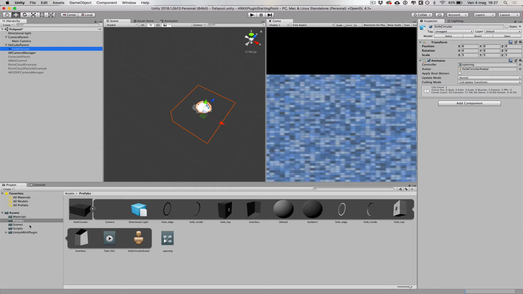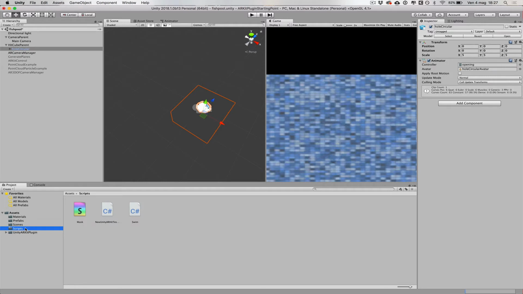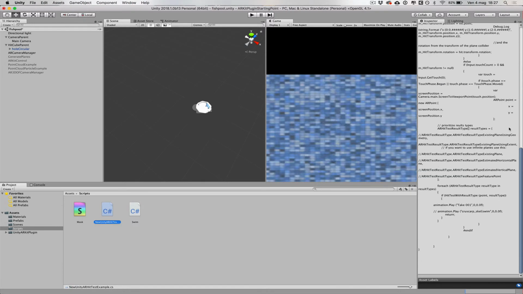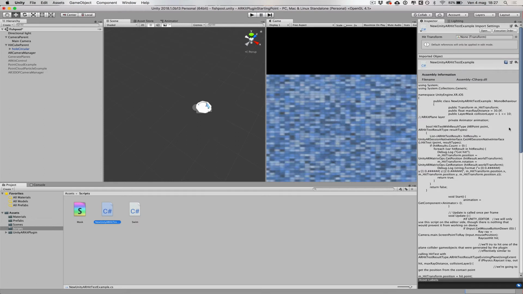Okay, now as I was saying, after this little fix, we're going to have to add a script that makes the spawn happen. Somewhere inside the Unity-ARKit-Plugin, you're going to find the file called Unity-ARKit-Test-Example. This has everything you will need to say to whatever you attach this file to: wherever you tap on the screen and it finds a collision on the surface, it will spawn that object. That's what it does.